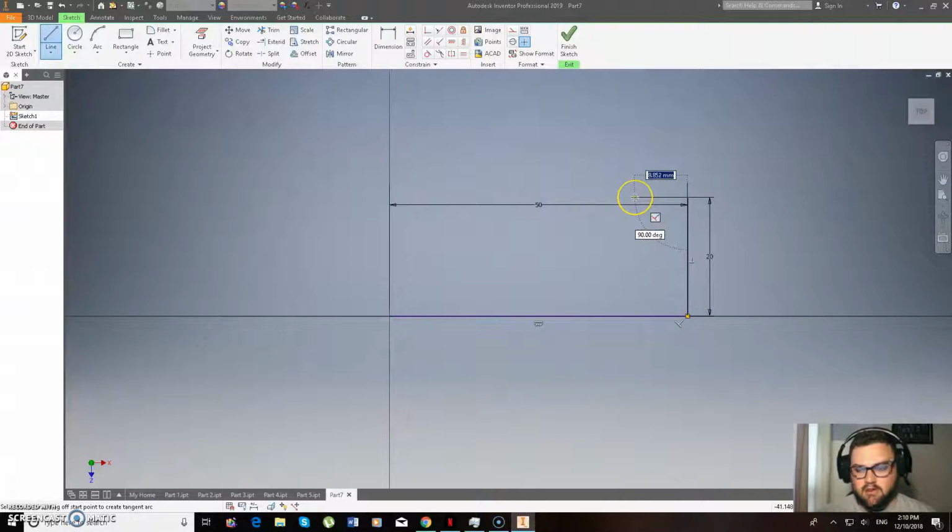So now we're going up 20, and then we're going across 10, down 10, across 10 again, up 10, and then we're going across to finish it off.